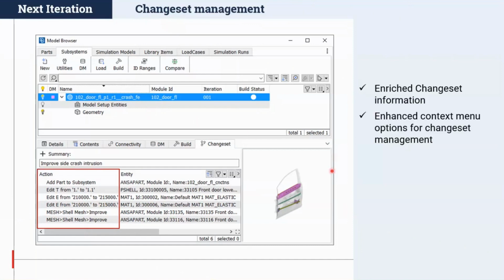We have enhanced this functionality in version 22, where it now allows you to see what actions were performed by the user. So it gives elaborate information regarding the action. For example, add part to the subsystem. So you have added an additional part, or you have changed the thickness of it. It gives more information on what elements or sets were modified and much more. So we have added two tabs called action and entity.